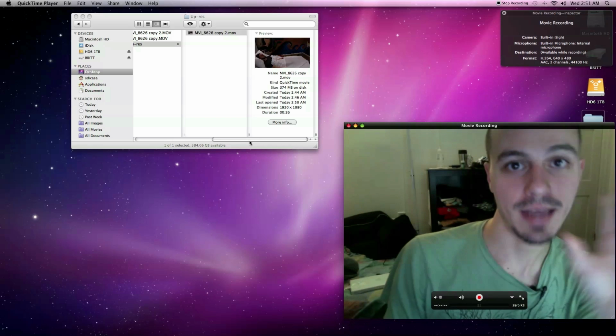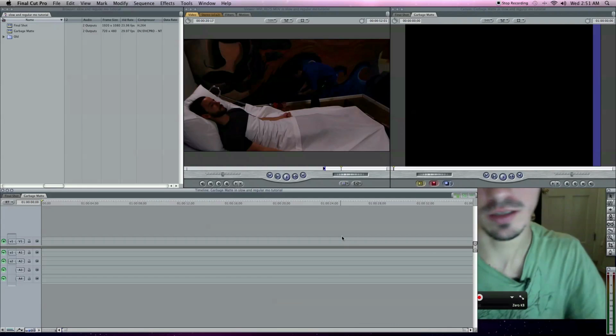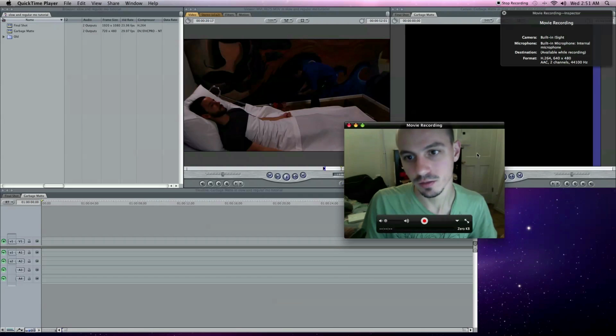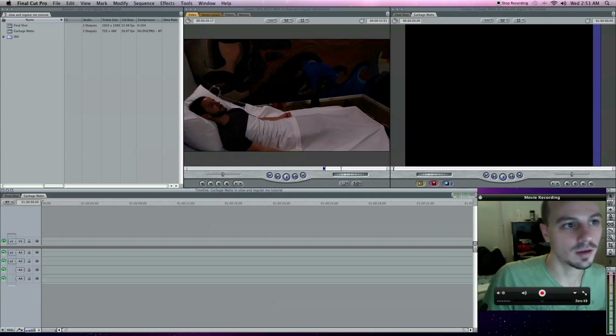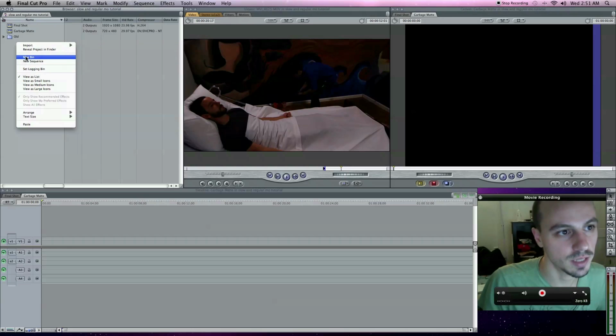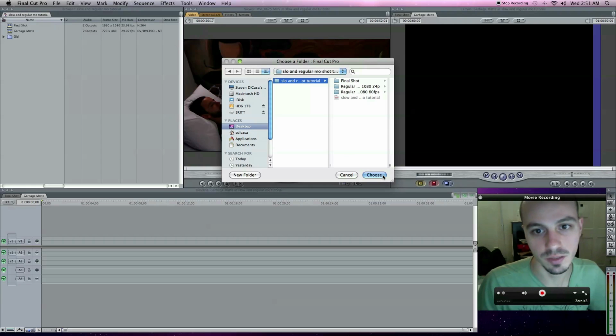And now comes the part where we stitch them together. So we're going to go in this Final Cut here. Oh, let's make this a little smaller. You can still see me. Now, I've been working on another project. I'm just tightening it up. So we're going to import. I'm just going to import the whole folder that it's all in. It's right on my desktop. I made it for this tutorial.